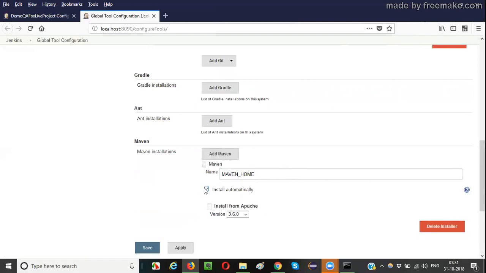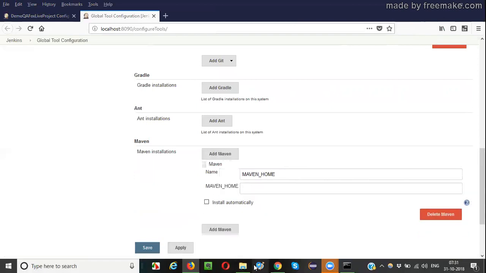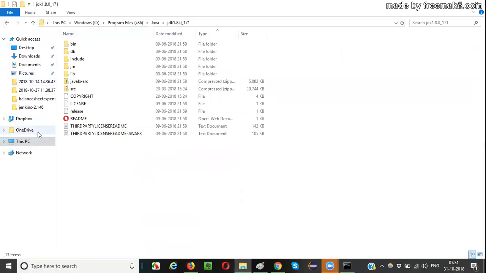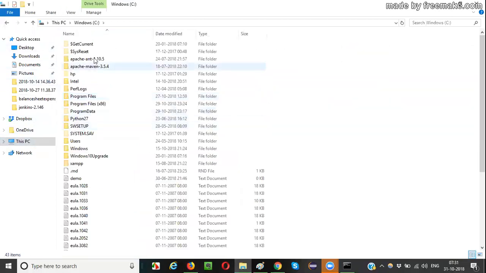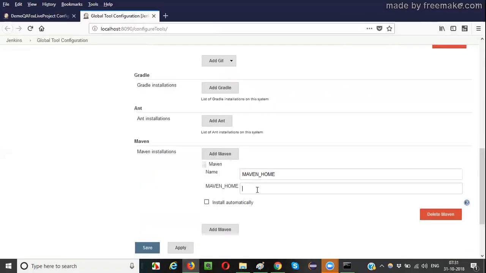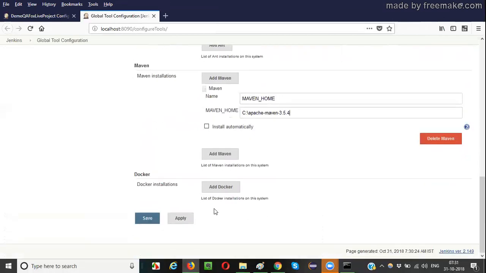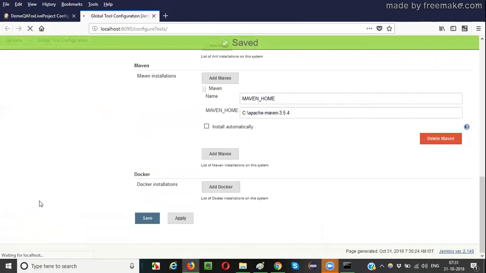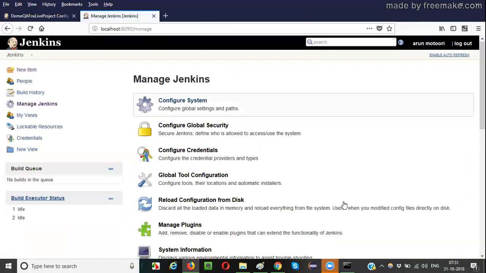maven, MAVEN_HOME, deselect this option, again go to C drive, maven folder, copy this path, here provide MAVEN_HOME, apply it, after that save it, okay.